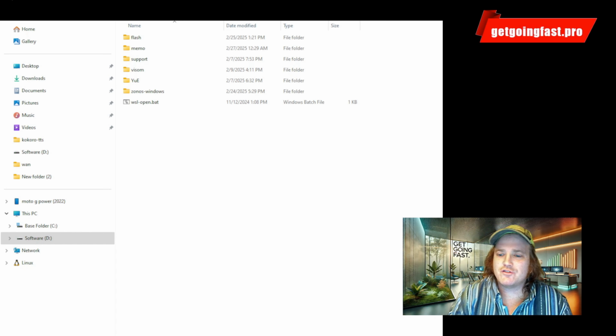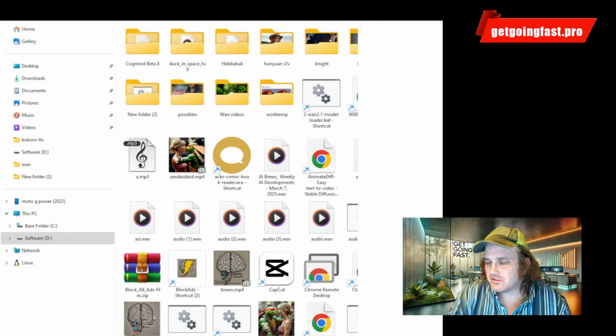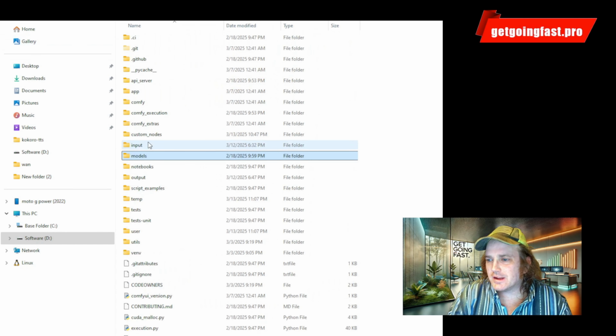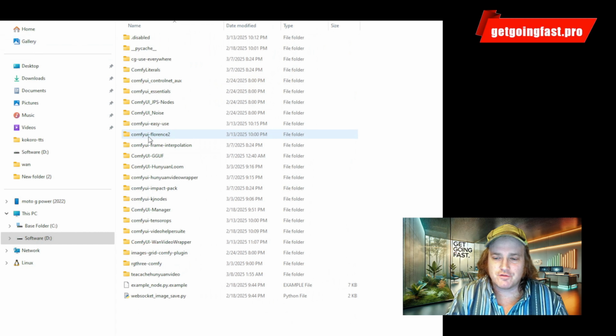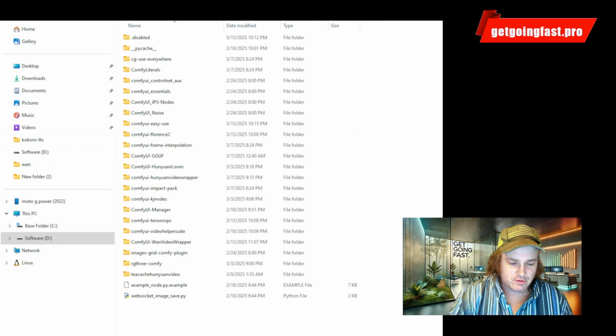Okay. You can try the same thing with the custom nodes folder. But the problem with copying your custom nodes folder is that some of them will install, some of them won't. So unfortunately, some of the stuff you're going to have to do by hand.